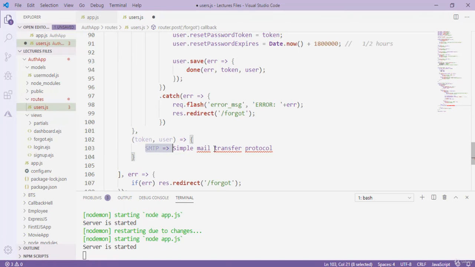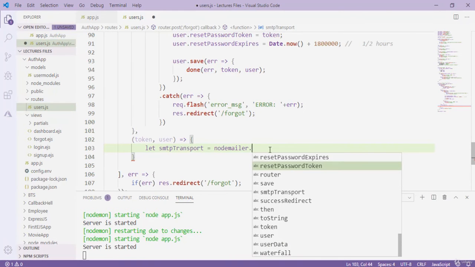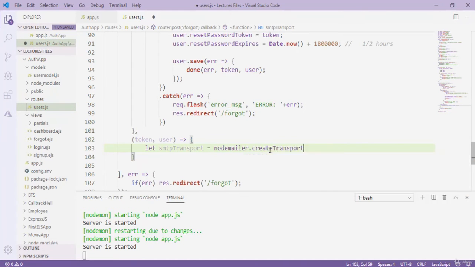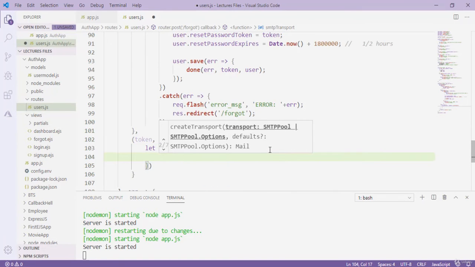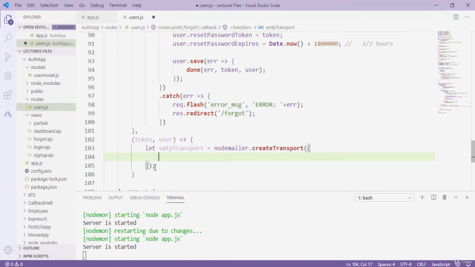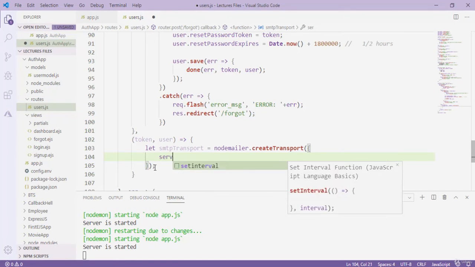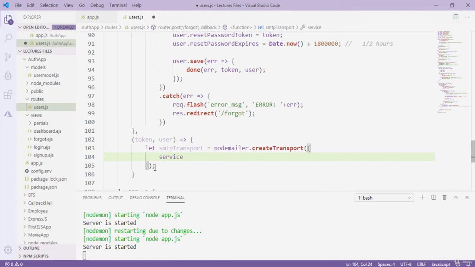So for that I simply type here let smtpTransport, you can type anything here, equals nodemailer.createTransport. We have to transport our email, and then after that I simply pass an object here. First of all, we have to use this service. Type here service, and I want to use the service that is Gmail. In this course we are going to use Gmail to send our emails.